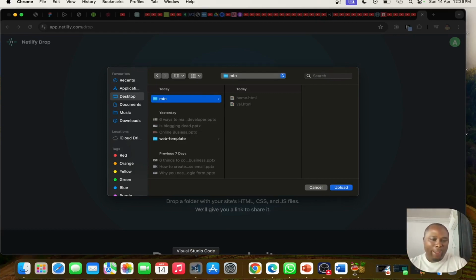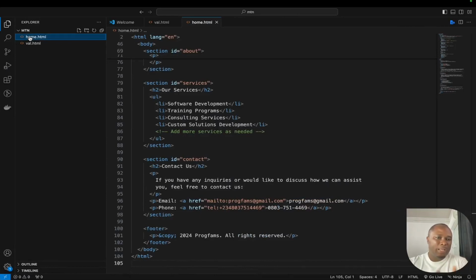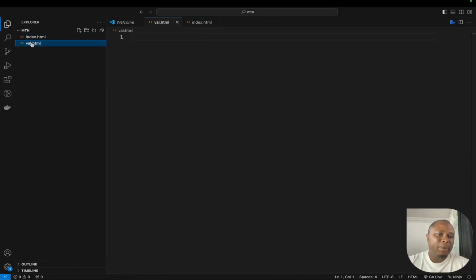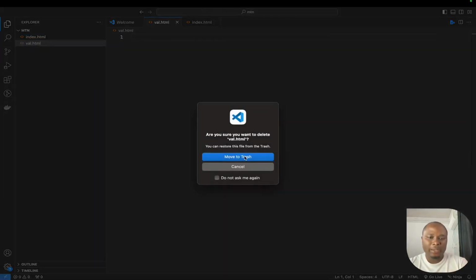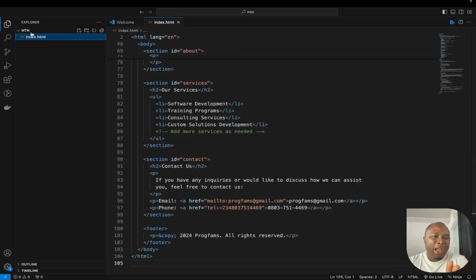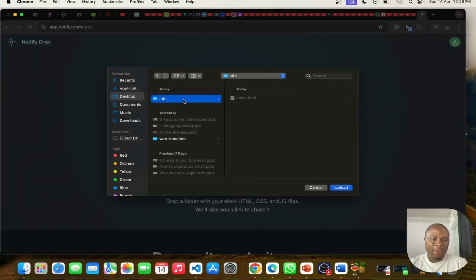So I can easily go back. This place I have home.html, that's where we are having our code currently. I can right click and say rename, and I change it to index.html. In my var.html, which I used for example, nothing is happening there. So I can go ahead and delete var.html, move to trash. So I only have index.html for now. I can go back to my Netlify, select this MTN folder, and if you look here, it's now index.html. I will click on upload.